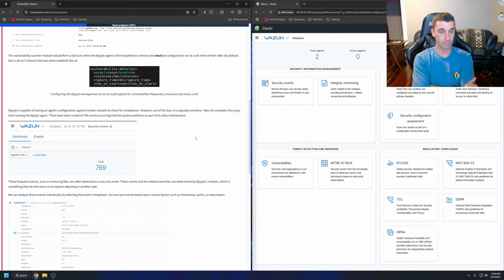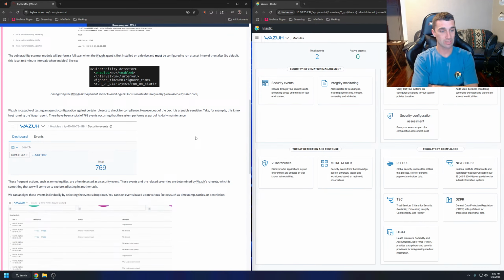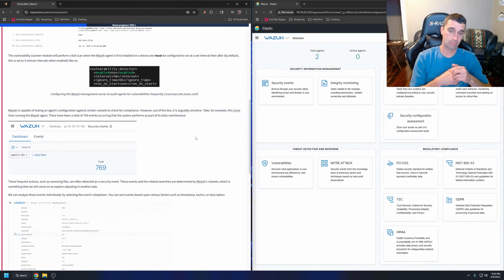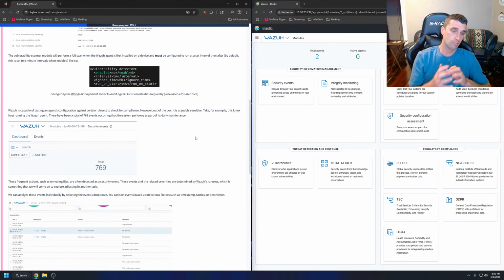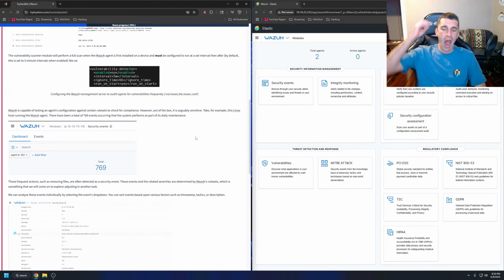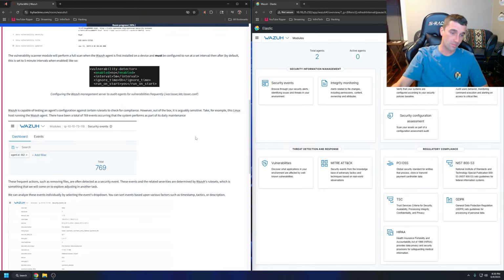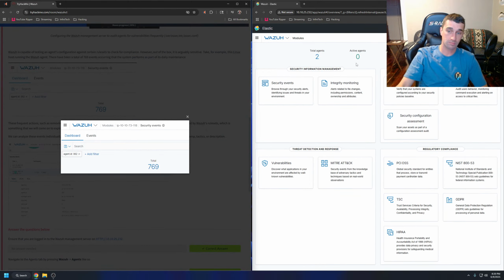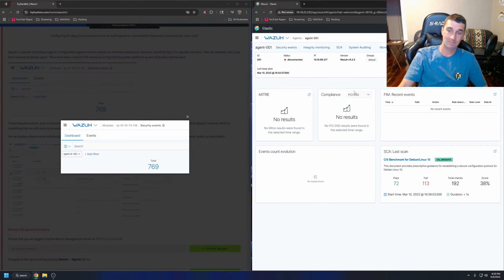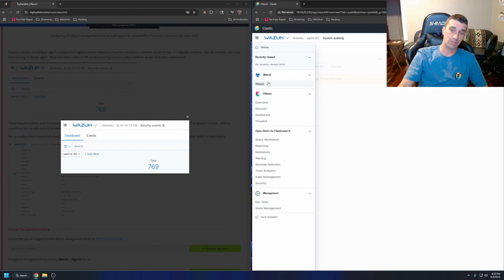Wazuh is capable of testing an agent's configuration against certain rule sets to check for compliance. However, out of the box, it is arguably sensitive. Take, for example, this Linux host running the Wazuh agent. There have been a total of 769 events occurring that the system performs as part of its daily maintenance. Okay. I don't understand this thing.